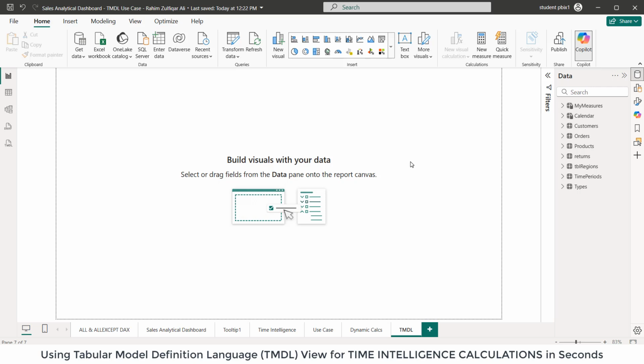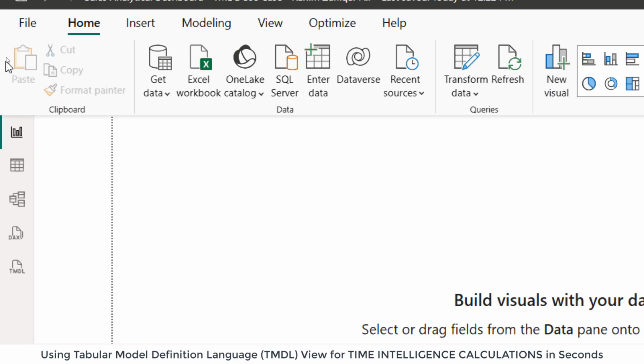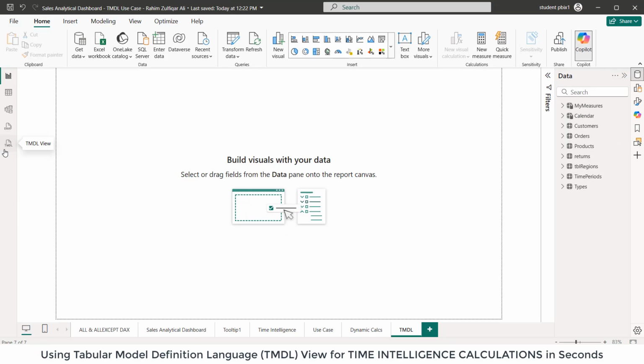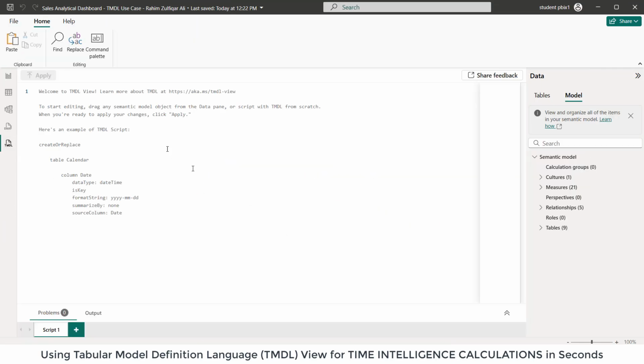In this video tutorial, we will see a use case of TMDL, which was probably added in January this year. TMDL stands for Tabular Model Definition Language, and we will see what this particular window is used for with one use case.